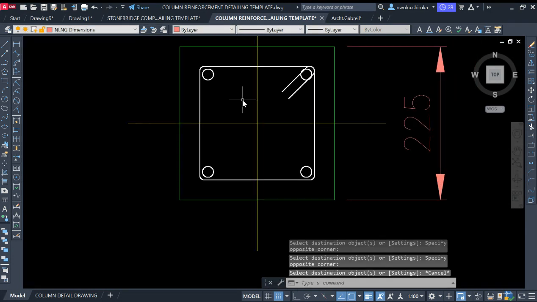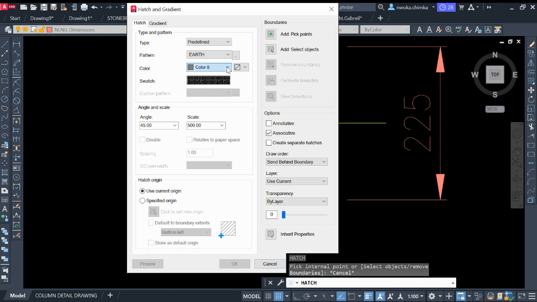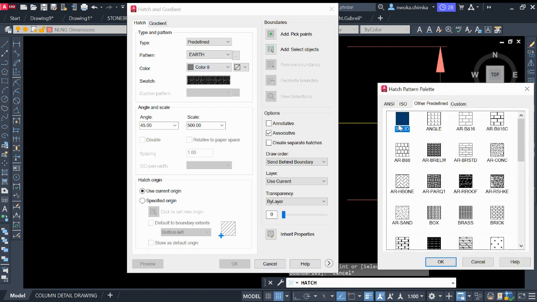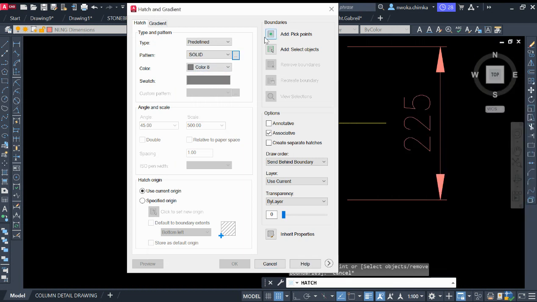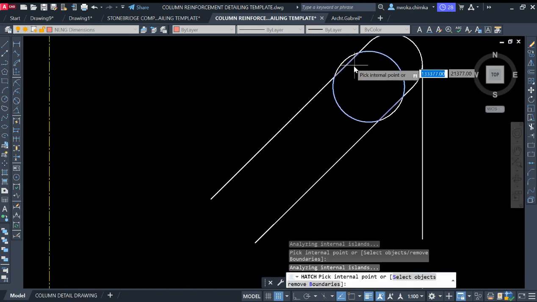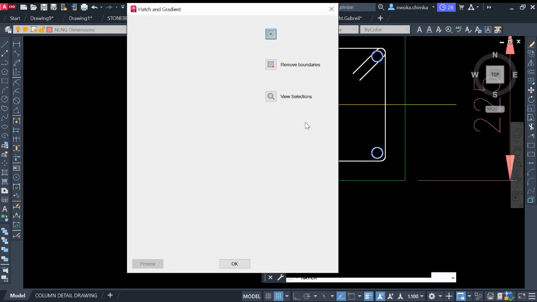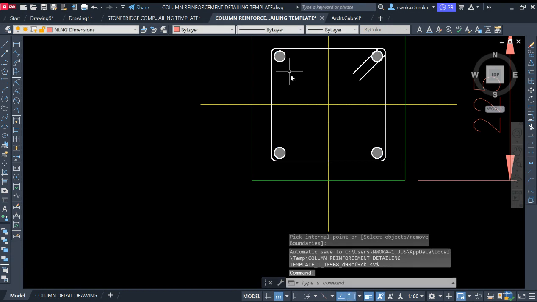We can now choose to hash inside this place right now. Hash, choose a solid hash. Okay, and hash inside this place right now. Hash here. Hash these points. Hash these places. Hash here also and here and enter, and then just say okay.